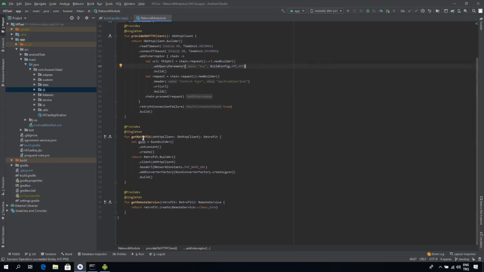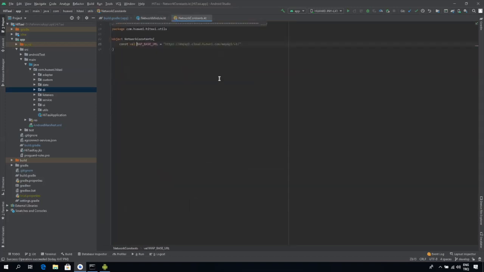When we look on get retrofit function, we can see that this function provides us retrofit instance. As we have created OkHttp client instance above, Hilt will help us to get this parameter right here automatically. We will add this OkHttp client instance to retrofit instance on line 67. Then we will add base URL for direction API. If we press left control key and click on network constants map base URL, we can see the base URL for direction API.